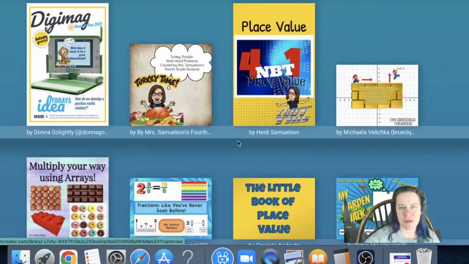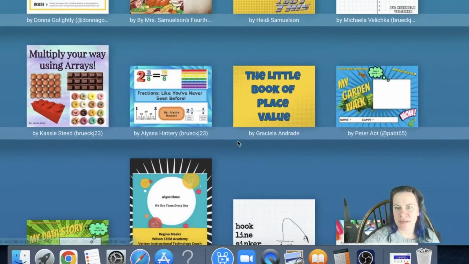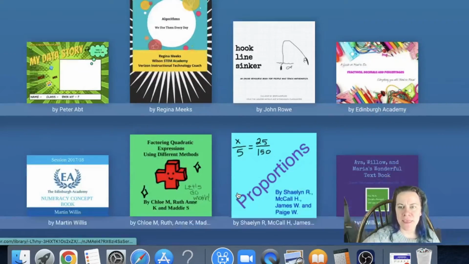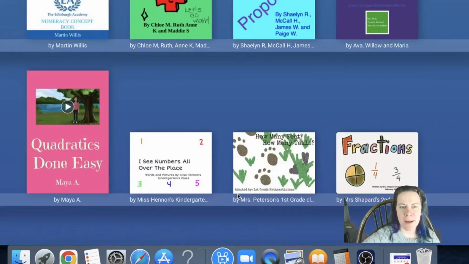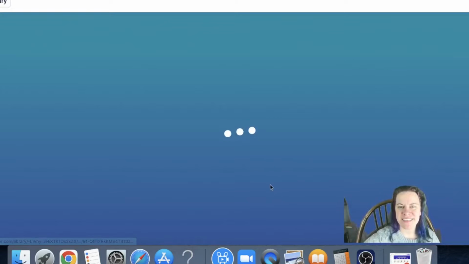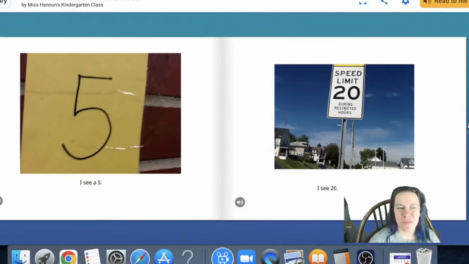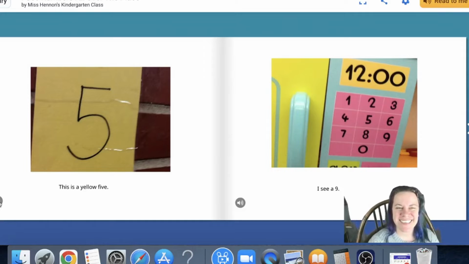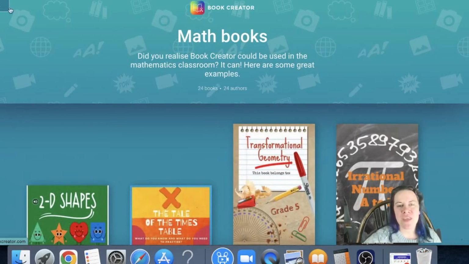So you can see different things that students or teachers have done. I see numbers all over the place. This is by a kindergarten class. I like reading the other works too. I see a 5. I see 20. Oh, they're so cute. This is a yellow 5. Tell me that isn't cute. That's adorable, right? So that's how she used it for her math lessons.